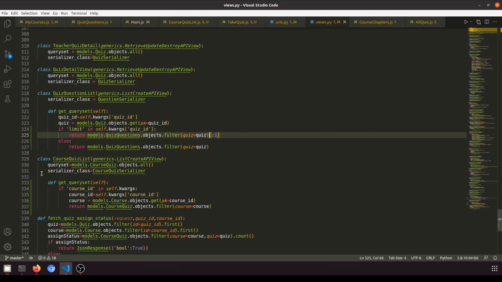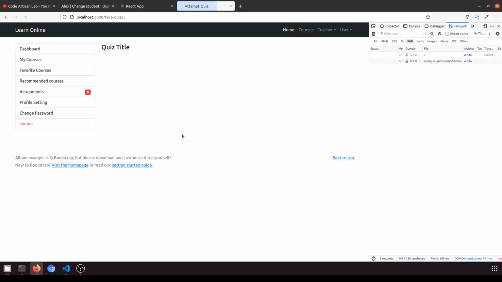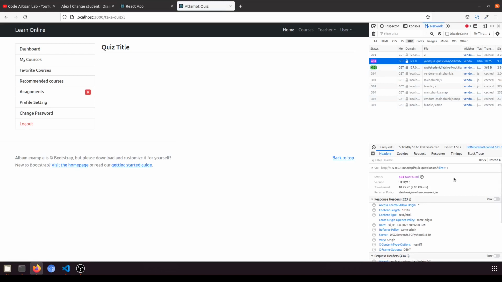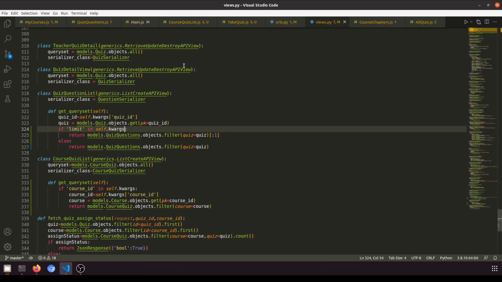We are just adding the limit so that it will only fetch the questions according to limit. So if limit in keyword argument this is not here. Let's see now. No, it's not fetching. Why this is not fetching? Page not found. Okay, let's do one thing. If this is not working, then let's do one thing.